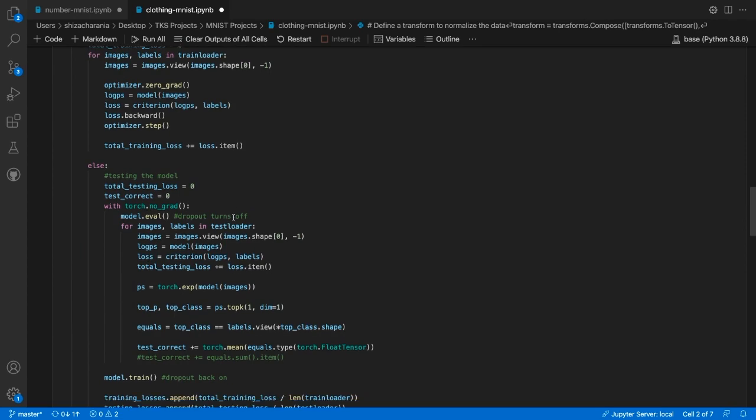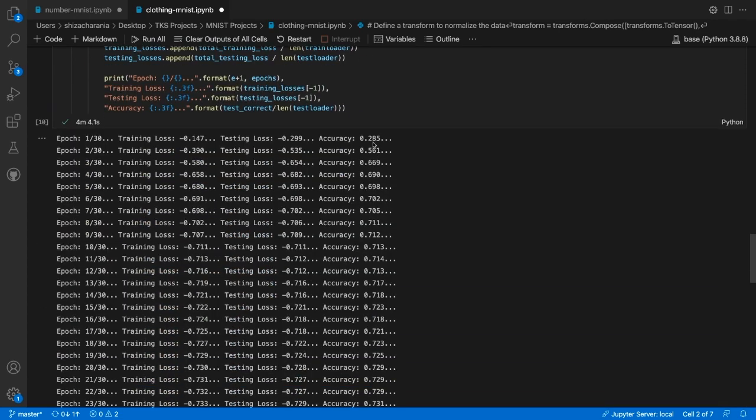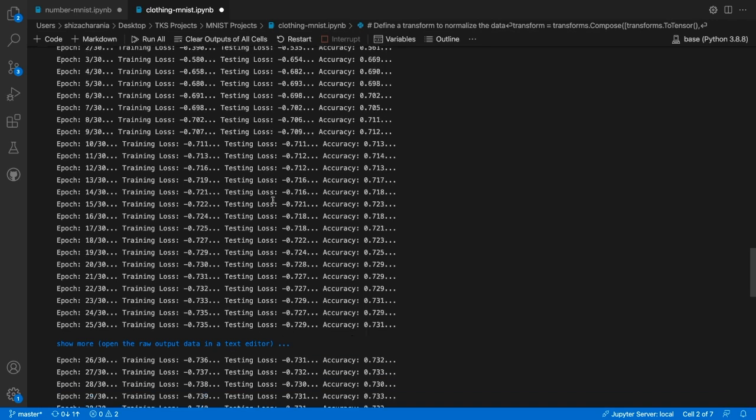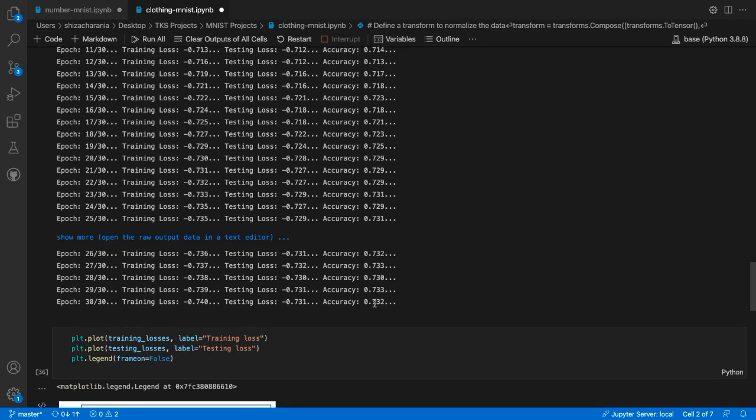Now with the clothing image dataset, the accuracy starts off with 28.5%, and the training loss is fairly high. But then again, similar to the number dataset, it gets better. Now for this one, the accuracy becomes around 73%, and the testing loss does become better. But the accuracy is still low. Why? Because as I mentioned, the images in the clothing image dataset are very complex. So it becomes hard to train and test it with a very high accuracy.